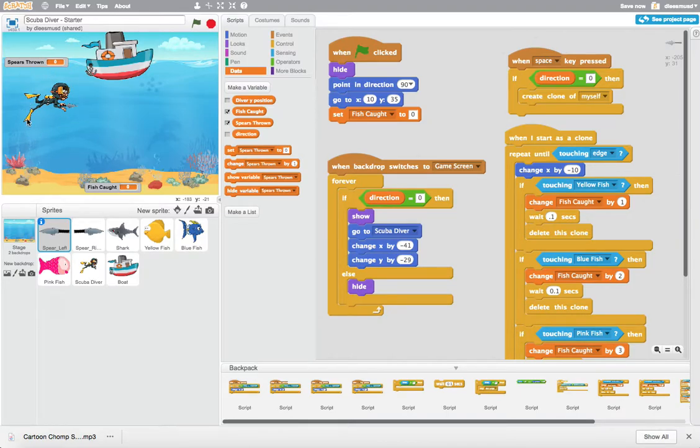And every time he runs out, he needs to come up and touch the boat, and that will refill the number of spears that he has to throw. Okay. So when we do this, what you need to do is keep track of how many spears he has thrown. And we do that by making a variable called spears thrown. And this is going to be equal to how many spears he has thrown.